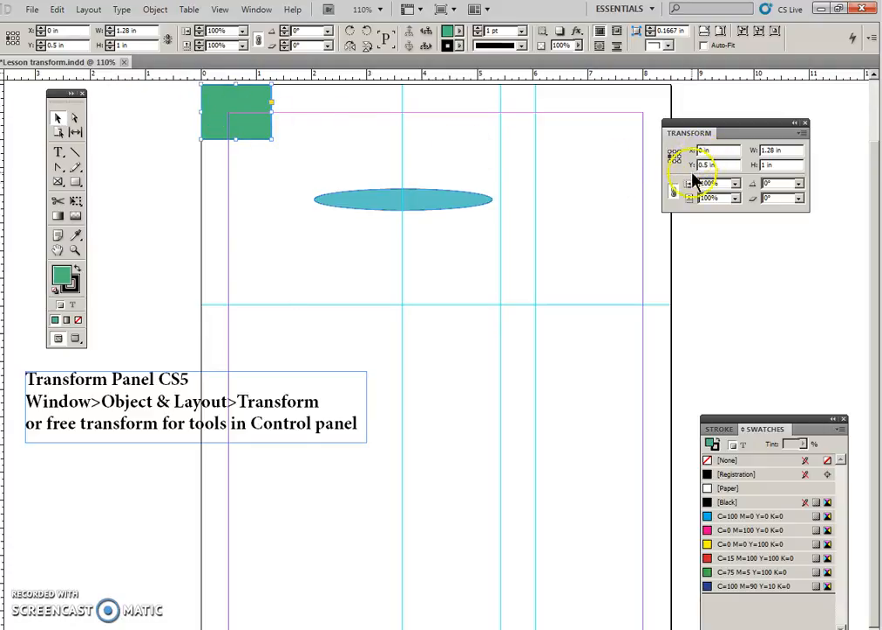So you can see that on the X, it's 0. So from the left side of the page, there's the 0 measuring across. And this point is on the 0 on the X ruler or x-axis, but on the Y, this is a half an inch down to that point. So that's what these two are. It's the position of the object in reference point to what they call the proxy.